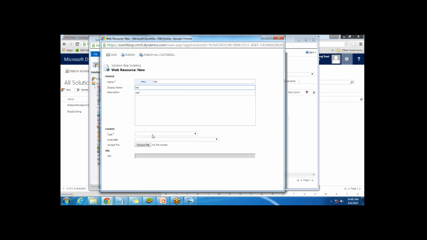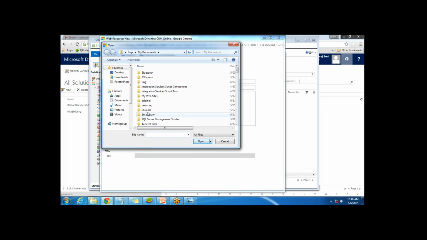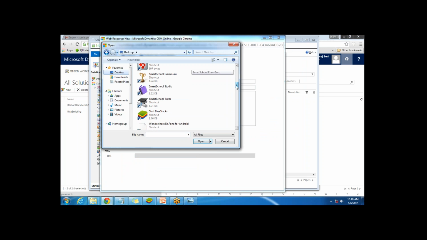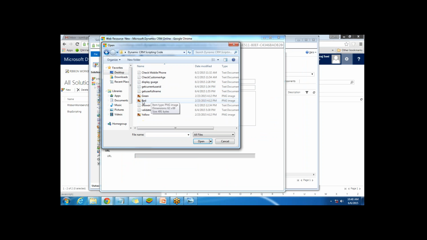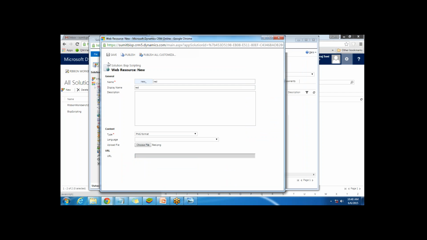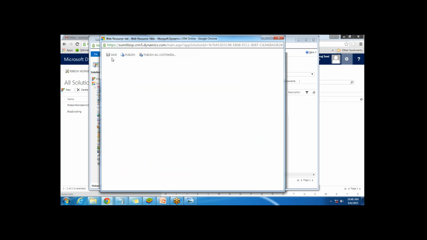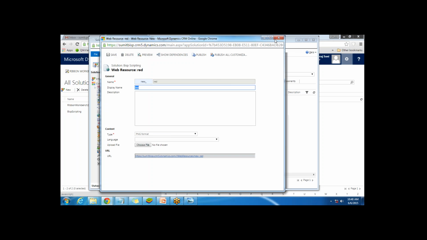The file is in .png format. So I look for that PNG file and upload it. It's on my desktop, and I look for the image red and save it. So that's one web resource.